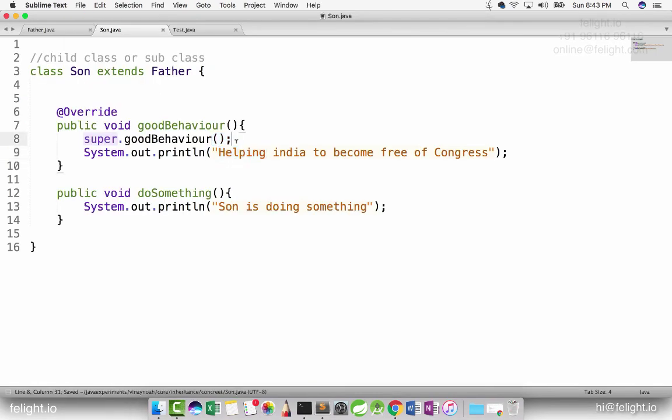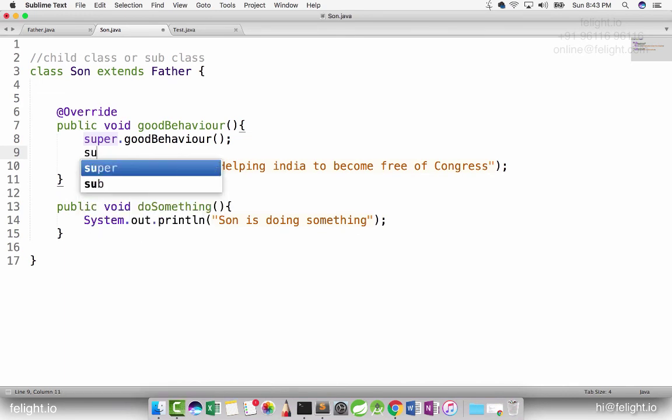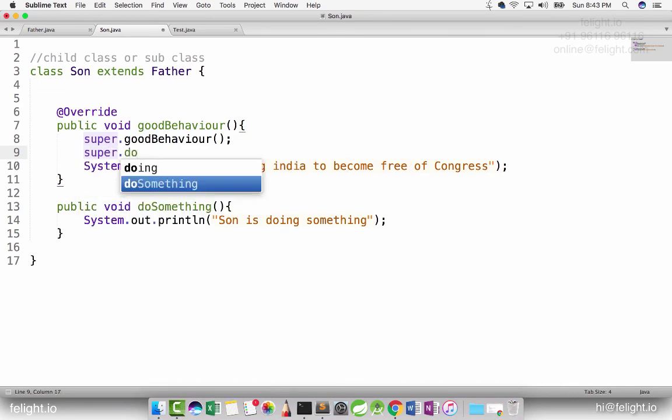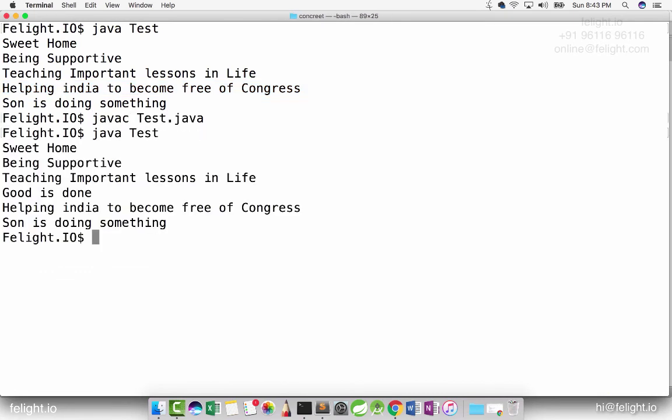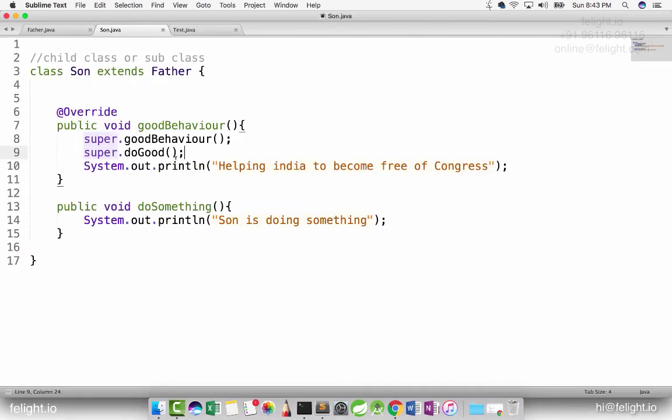Same way, any members of the superclass can be called using the super keyword. Let's say doGood, "Good is done". So after this, we are calling this. You can call it like this if you wish. I hope so far the concepts are clear. Now I am moving to one of the important parts, which I'll cover in the next video.